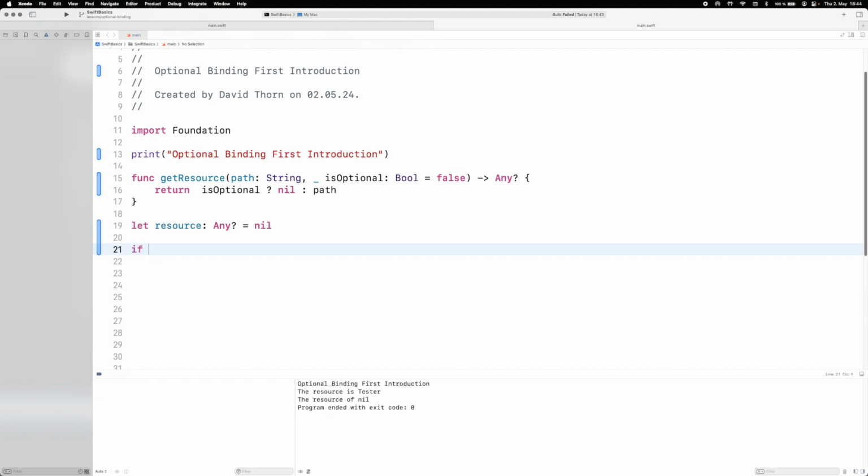So how can we use this, and what is optional binding? As we've seen before, we could say if getResource here, and just say tester, it really doesn't matter, is equal to nil, all right? This would say that the resource was nil. Now we know this is not going to be nil because isOptional is false. In this sense, we would want to check that if getResource is not equal to nil, then execute this code. But what we also want to have is the value here as well.